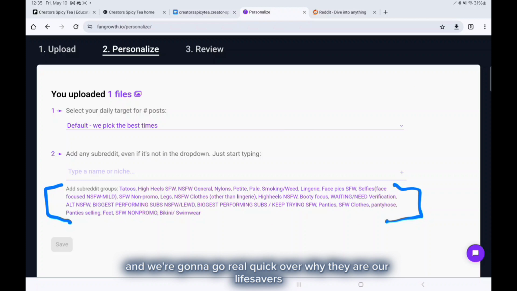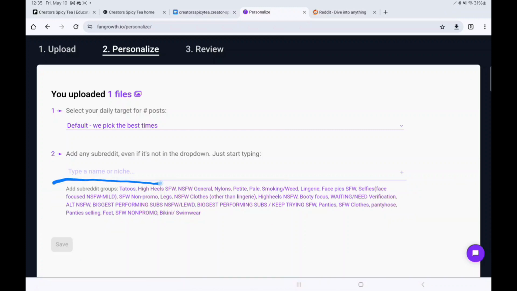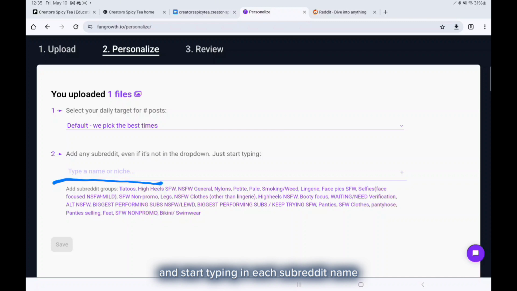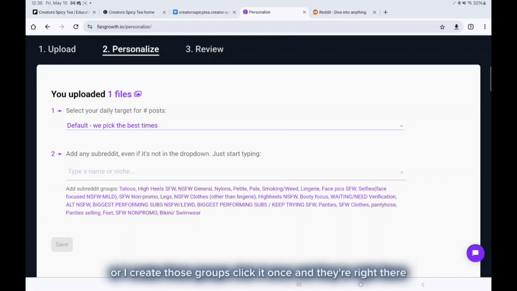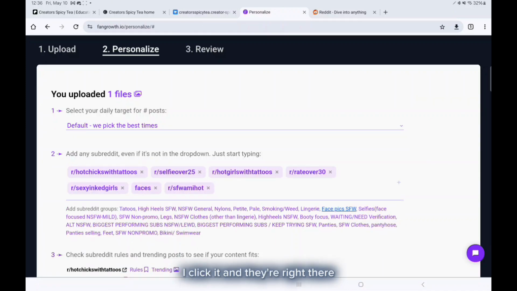and we're going to go real quick over why they are our lifesavers. Because let's say I want to upload this to every one of the tattoo-focused subreddits that I promote in. So what I would have to do is either click on this area and start typing in each subreddit name, or I create those groups, click it once, and they're right there. And if I want to also add them here, I click it, and they're right there.